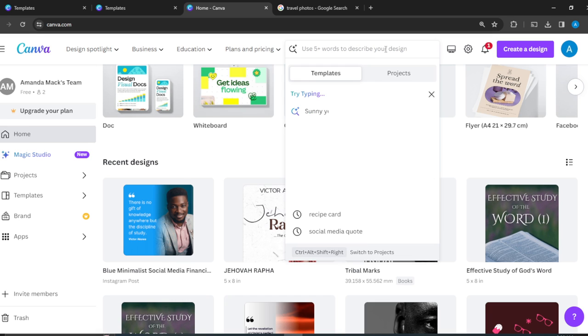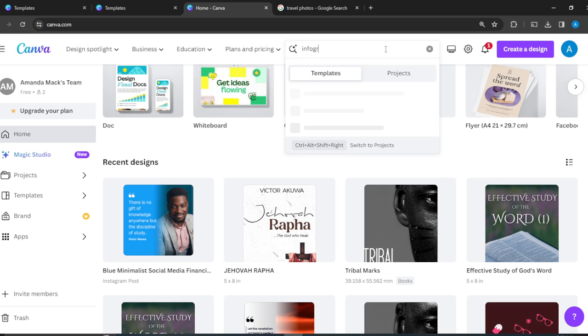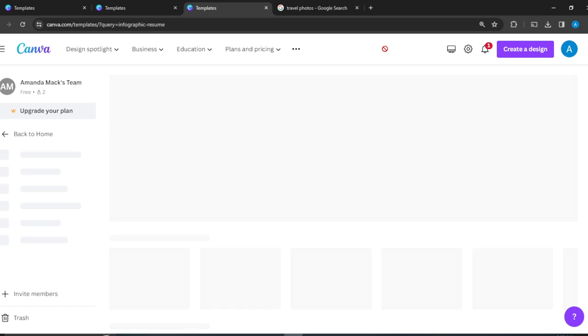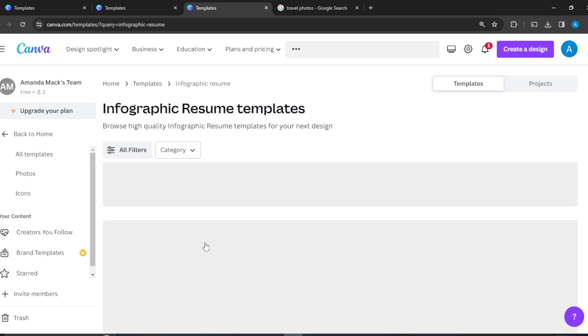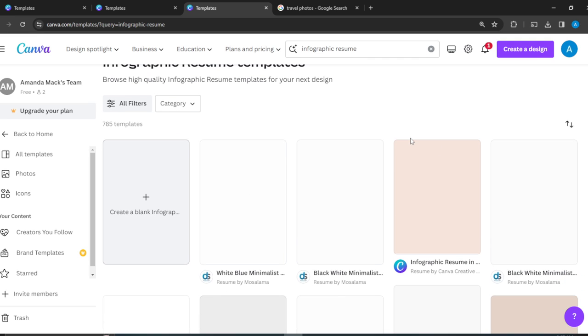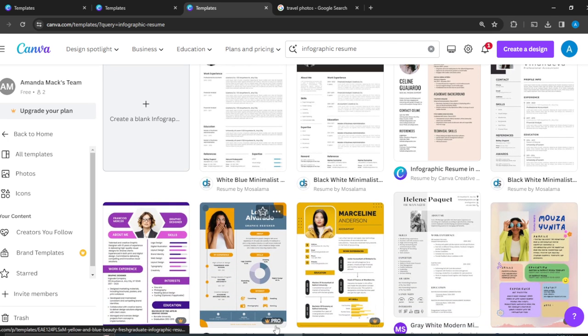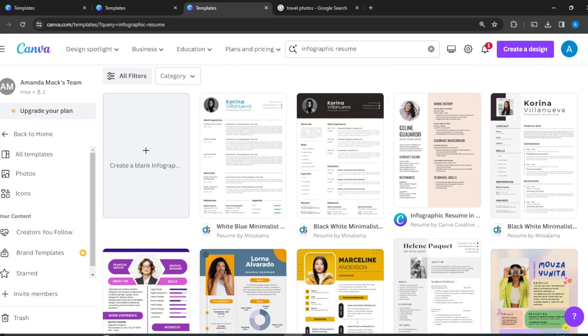So in the search bar for this text, all we need to do is to type infographic resume. So you have a wide array of templates that you can choose from. Now, some of the templates are free and some are not free. The ones that are not free are labeled pro and they have crowns on them. But the ones that are free don't have that crown.